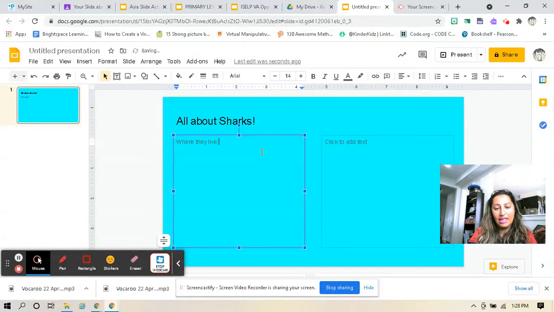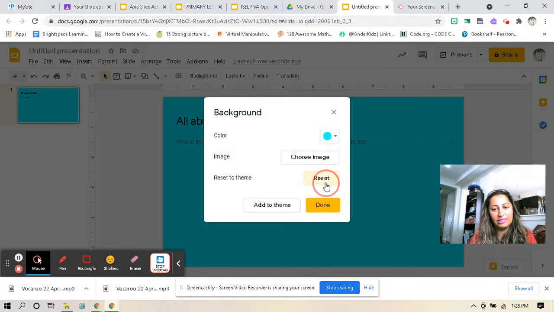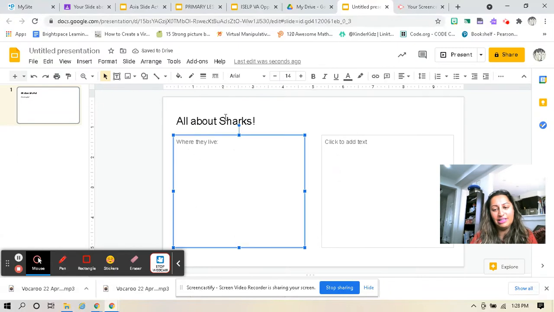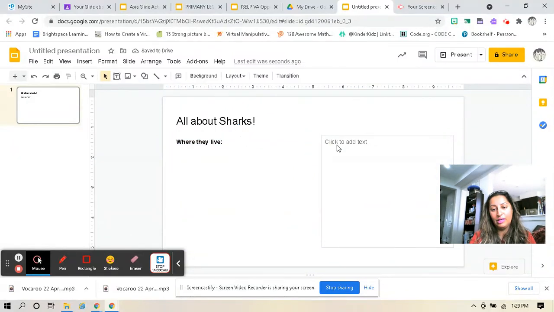You notice that text doesn't show up very well, does it, on my blue background? So I want to click on background again and press reset until I'm done my information. Ta-da. Okay, it still doesn't show up very well on the white either. So what's one way I can problem solve this? I can change the color of my font back to black by highlighting my text and going on my toolbar, clicking on text color, and changing it to black. Okay, there we go.